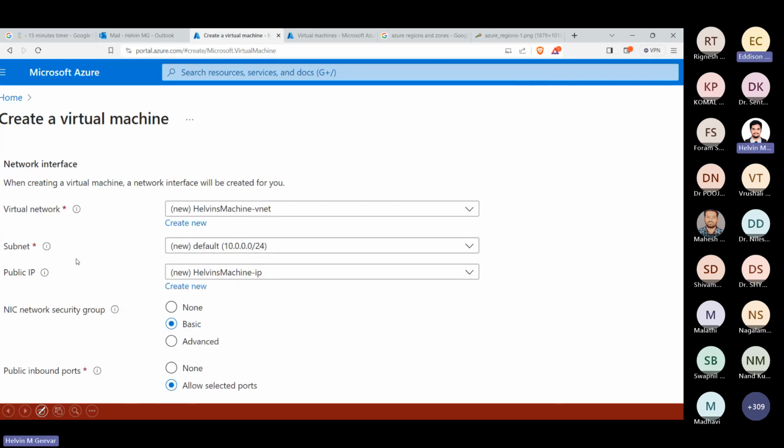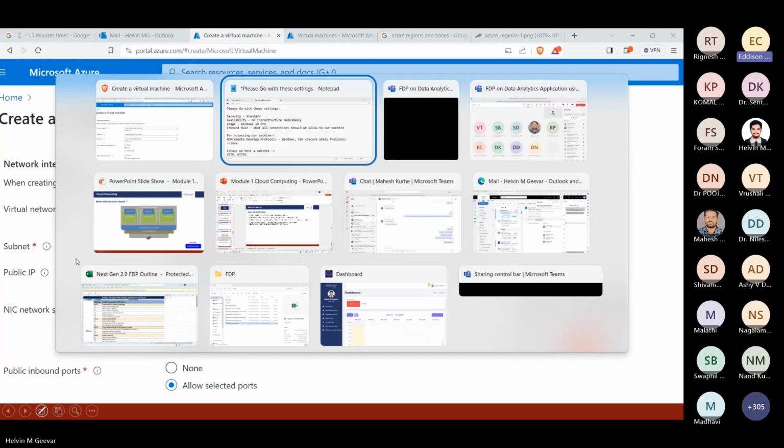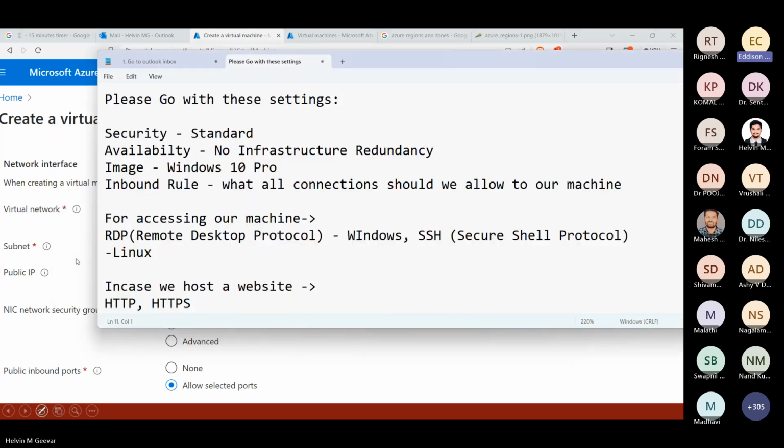So just to verify, you have subscription FDP9 Edison machine, US East US, no infrastructure redundancy, security type standard, image Windows 10 Pro version 22H2, and the VM architecture would be x64, right? Yes, yes, yes, sir.